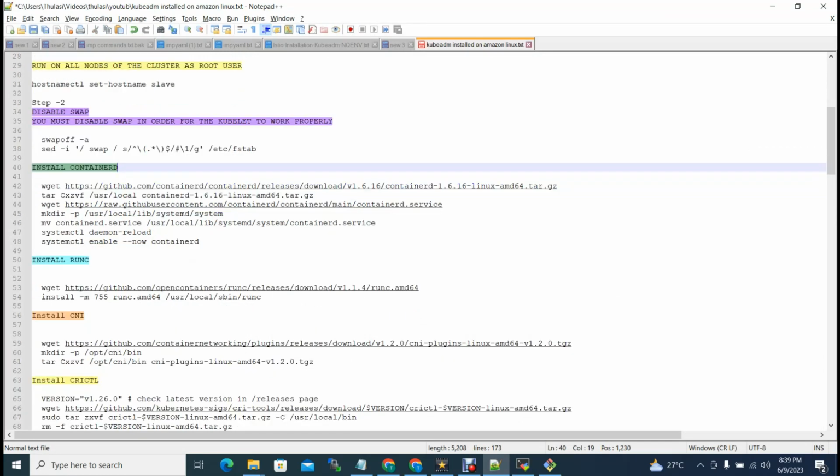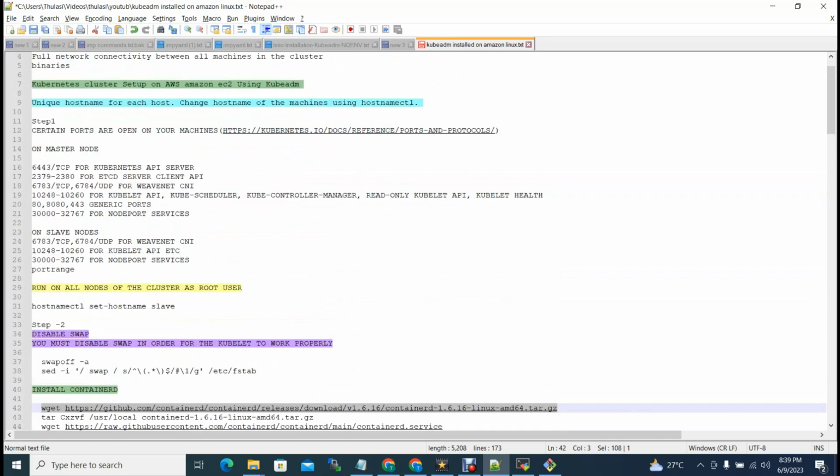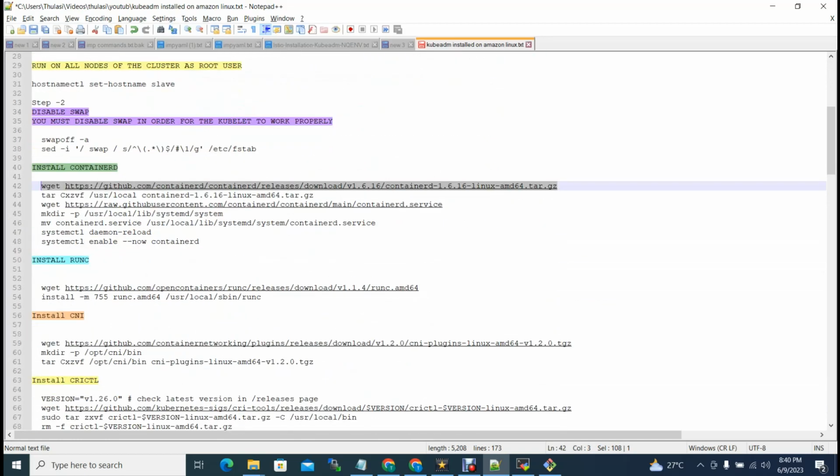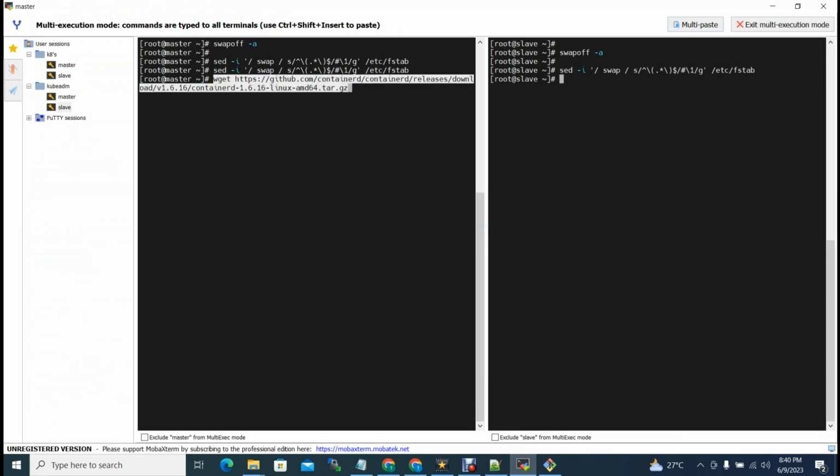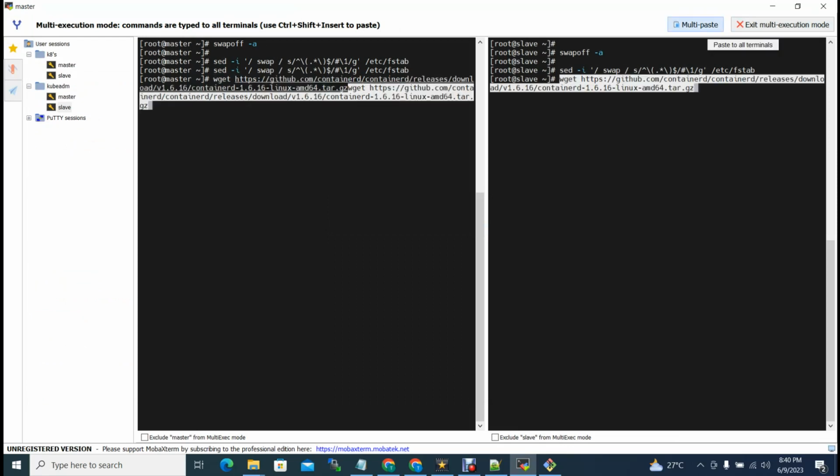Now install containerd. Now you can follow the same commands. Just please follow the commands one by one, otherwise you will get confused. Anything happening? It's not coming. Yes, sorry. What's this?